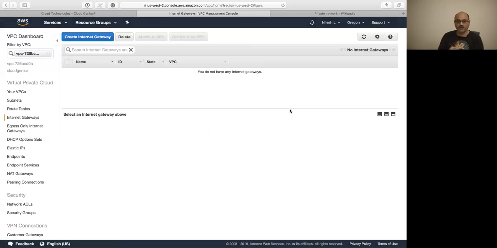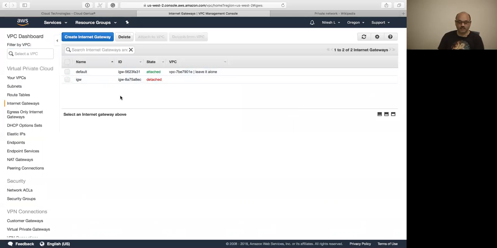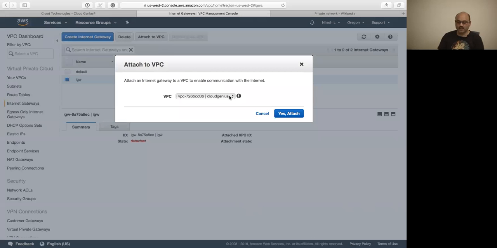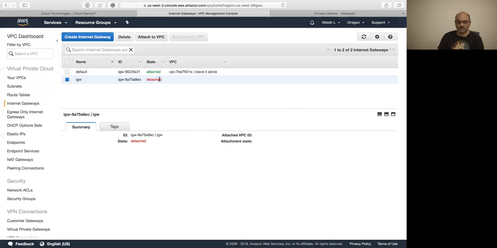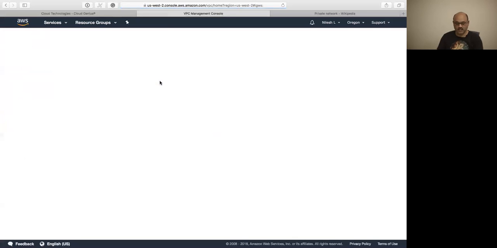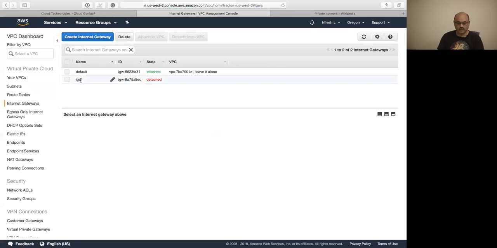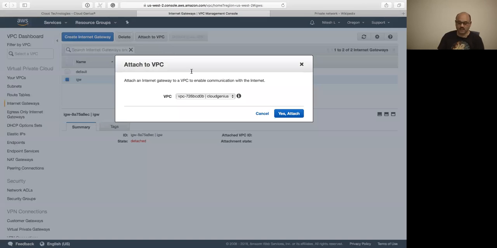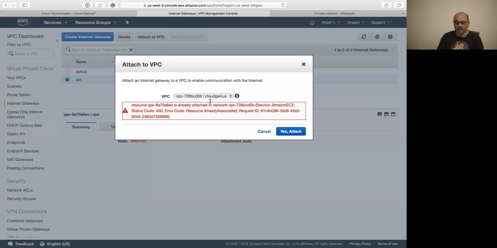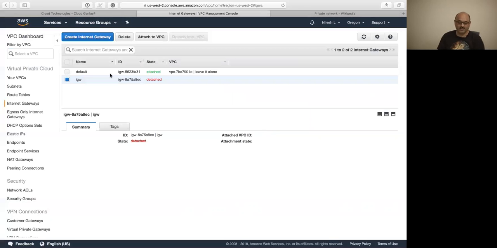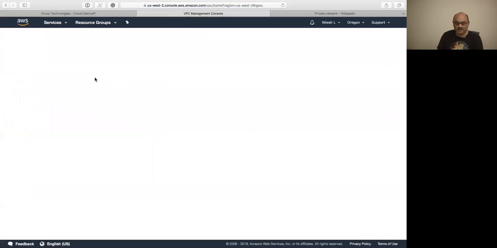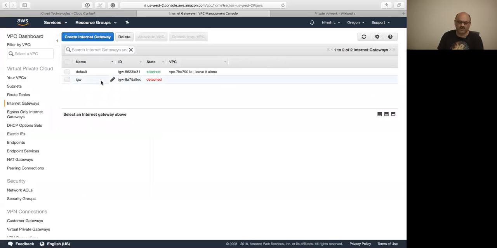So I have it, and it doesn't show up. So I'll remove my filter. Now it shows up. I'll select that IGW gateway and attach it to my VPC CloudGenius and say, please attach. Refresh please, attach it please. No, not attached. Okay, attach it to the VPC, this one, and please attach. It is already attached. Fine, then show it to me that it is attached.